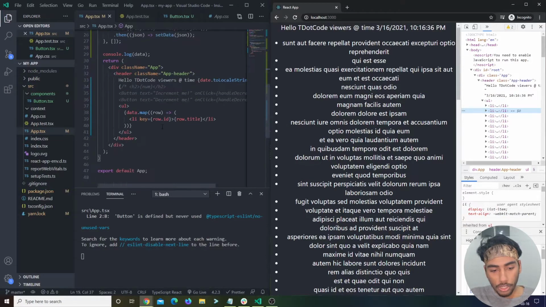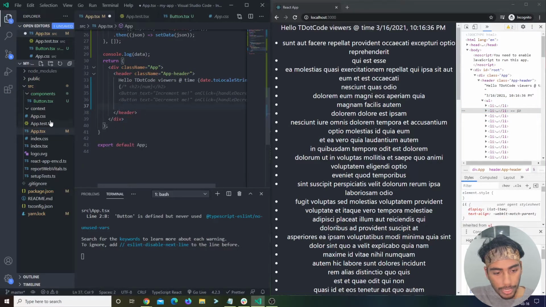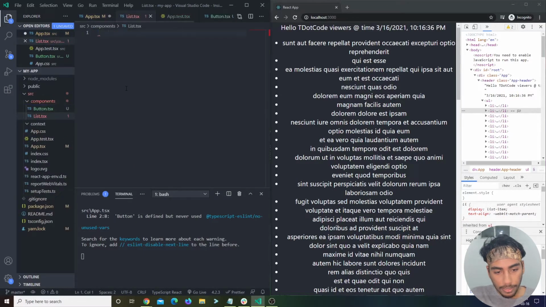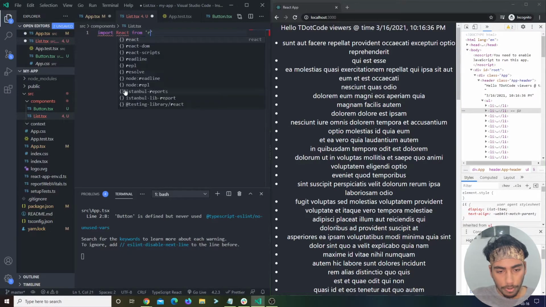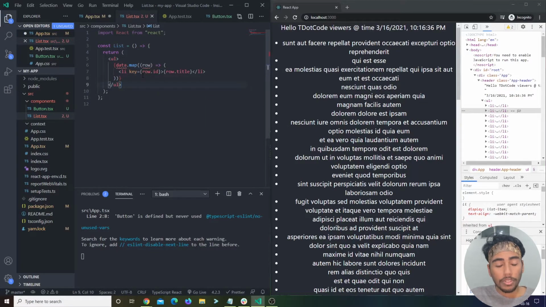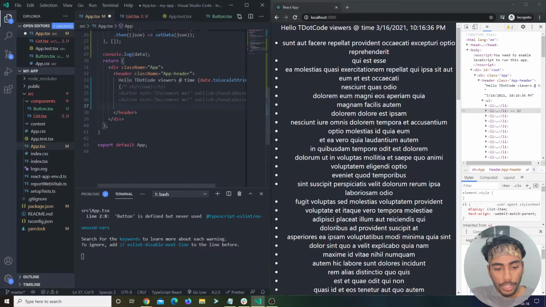So let me actually start by making this a component over here. I will take that, and inside components I'll make a new file called list.tsx, and I will do the usual. Do I have the React snippets? No, I don't. Okay, so import React from React, and then const List is equal to a function, and I'm just going to render the same thing we were doing outside here in the app.